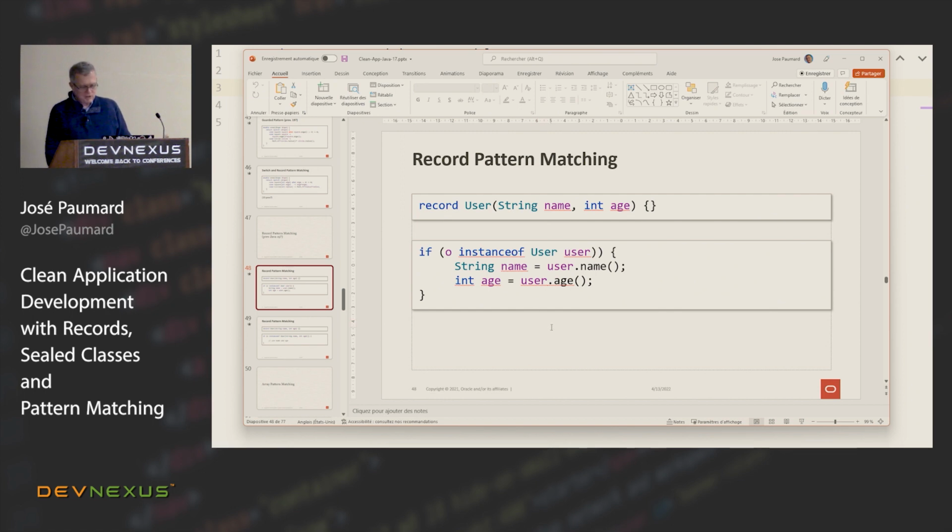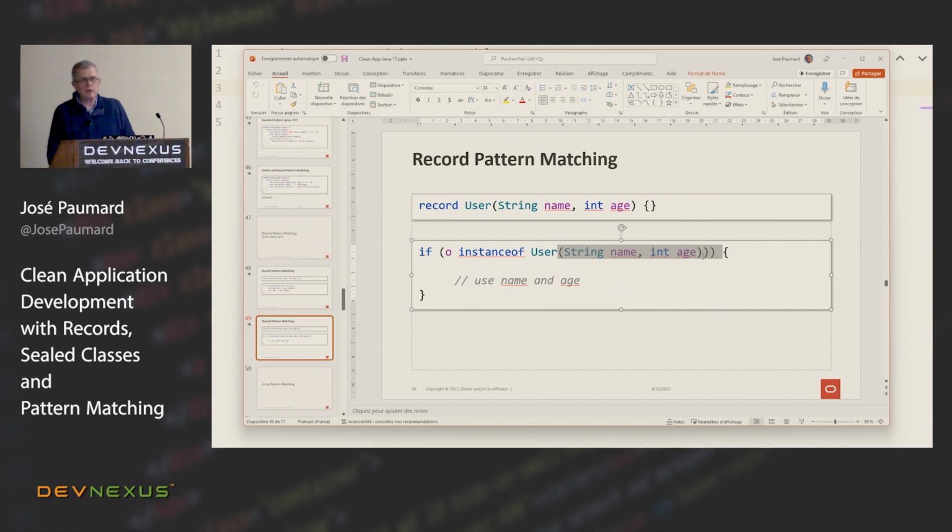With record pattern matching, you'll be able to match o with this syntax. Now it's a record, but you have the components of the record there, and because they are the components, the name and the age here are binding variables. If I go back to the previous slide, this is the binding variable of this pattern, but I'm not limited to just one binding variable. I can have more than one. In the case of record pattern matching, here I have two, because I have two components for my record.